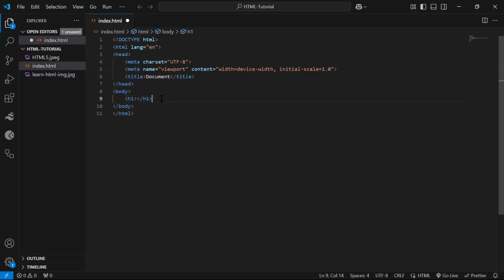But we also have self-closing tags. For example, the image tag is self-closing. If you type IMG on your keyboard and press tab, it will give you the image tag, but you realize it does not have a closing tag. It's self-closing. It's just a single tag without a closing one. So there are also those kinds of tags.